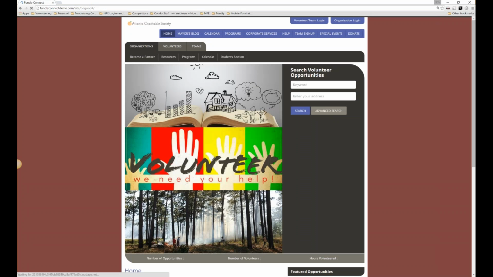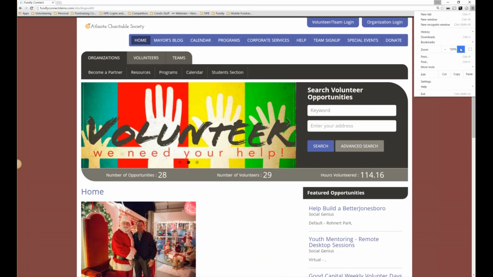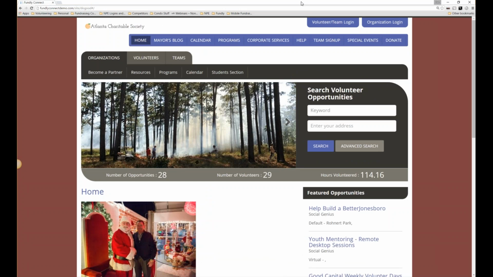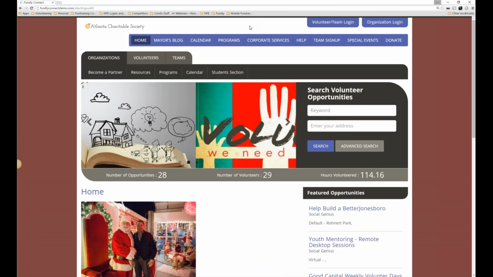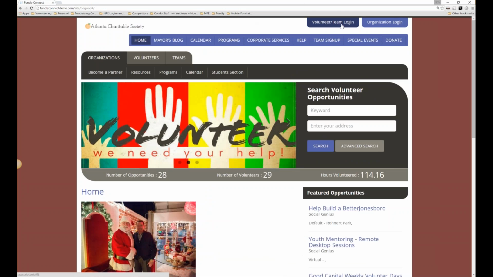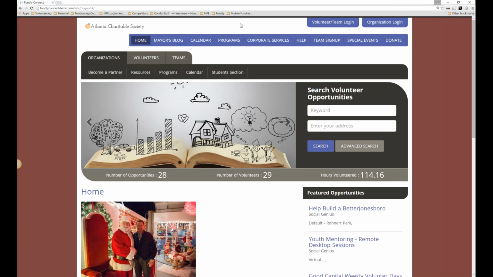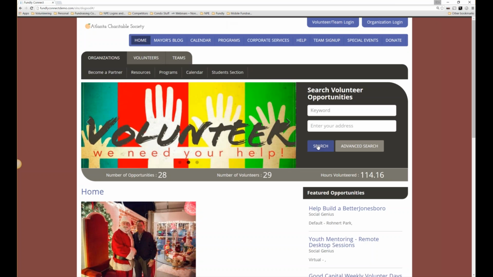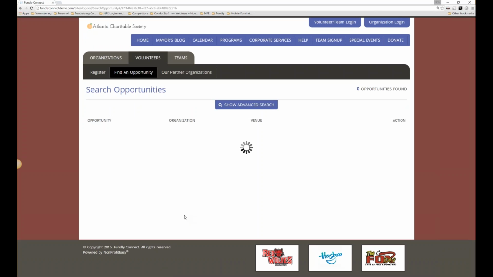and we're going to take a look at what that looks like through this product. In today's example, we'll be looking at a fake organization called the Atlanta Charitable Society. So this is the public-facing side of the product. You'll notice we have the logins for volunteers and teams up here, as well as the organization in the upper right. What you're looking at is the interface for the public portal where volunteers can come search for volunteer opportunities. You can have some information about your organization below, as well as metrics that help people understand your impact in the community.